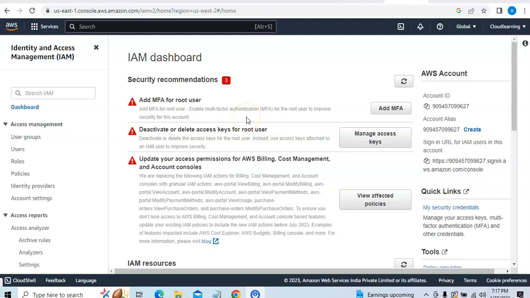Hi guys, in this video we are going to understand how we can work with IAM groups, how we can create IAM groups, how we can add users to an IAM group, and give them the permissions. So you can see my screen. I am already logged in to my AWS account and I am in the Identity and Access Management dashboard, the IAM dashboard.